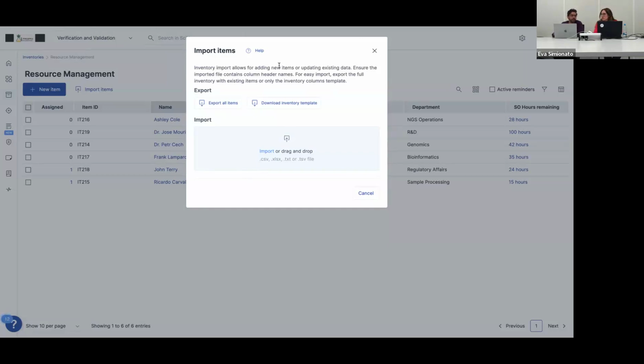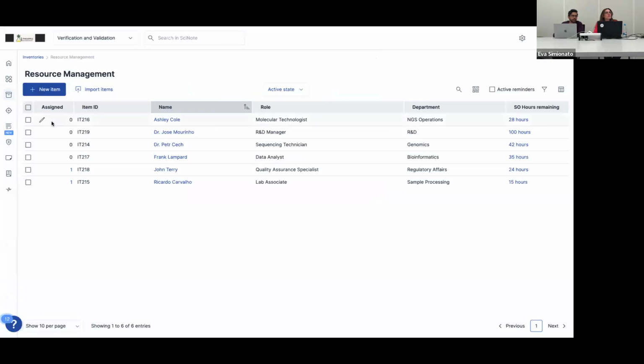The second one is if you have an existing inventory, let's say you have 200 items in your inventory, and you're interested in updating one column across 100 items. Well, you don't want to be in SciNote clicking edit and updating this 100 different times.